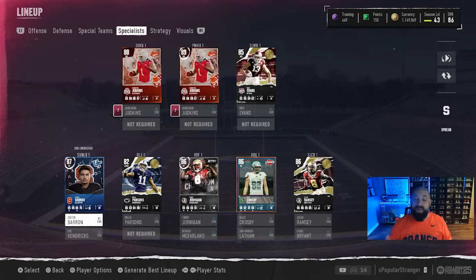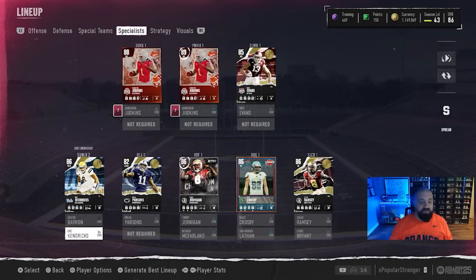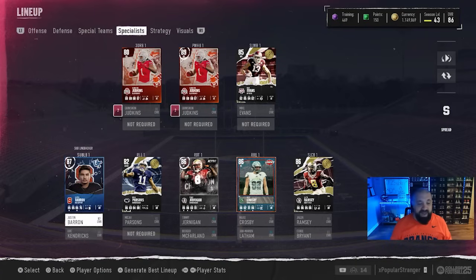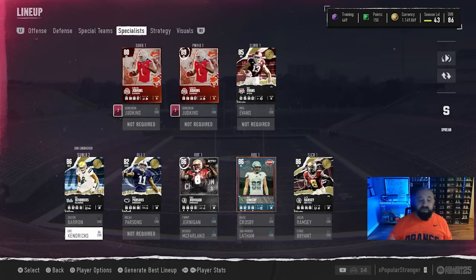Whoever is in sub linebacker spot number 1, if you're in like a dime formation where there normally is only one linebacker in the center of the screen, he's going to be there, and sub linebacker 2 just won't be on the field for that particular play. And you can see with my setup currently, we have Justin Barron, who is a strong safety, and then Eric Kendricks, who is a middle linebacker.